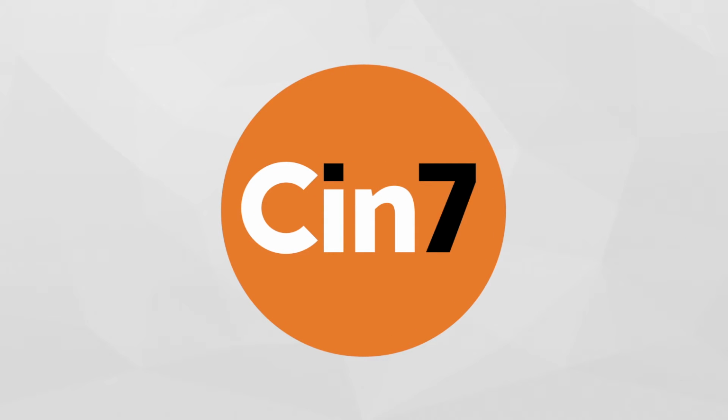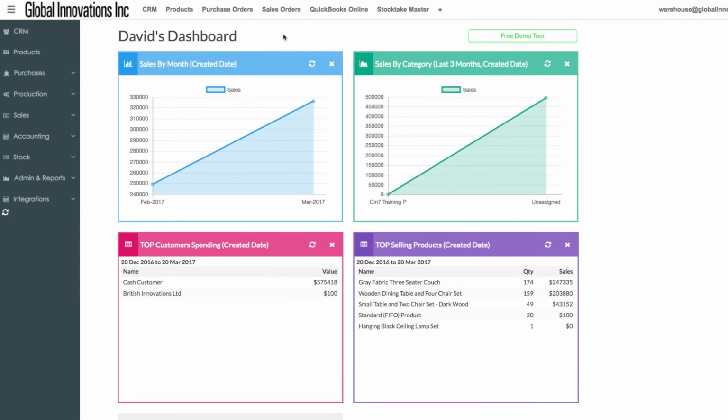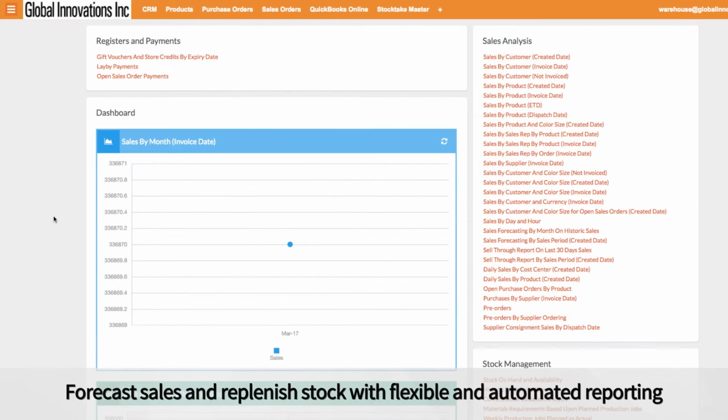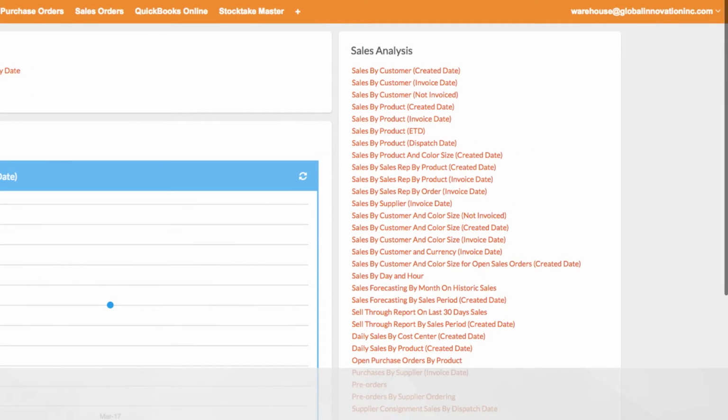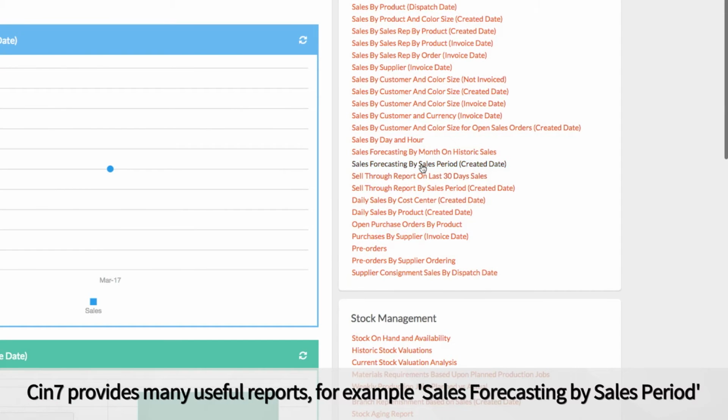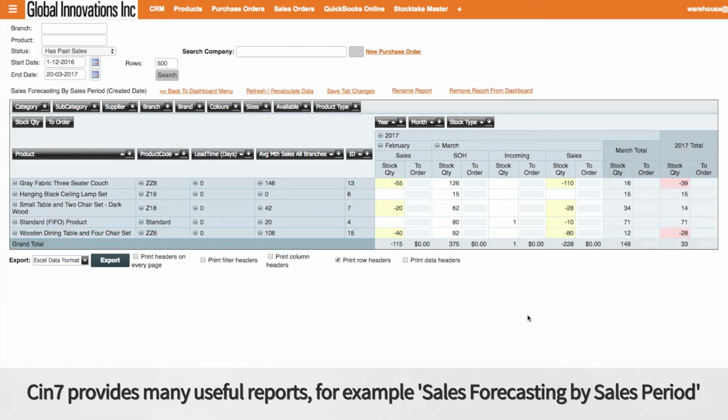You want to be sure that you always have the right amount of stock to meet demand. Cin7 makes it easy to forecast sales and replenish stock with flexible and automated reporting. Cin7 provides many useful reports, for example, sales forecasting by sales period.